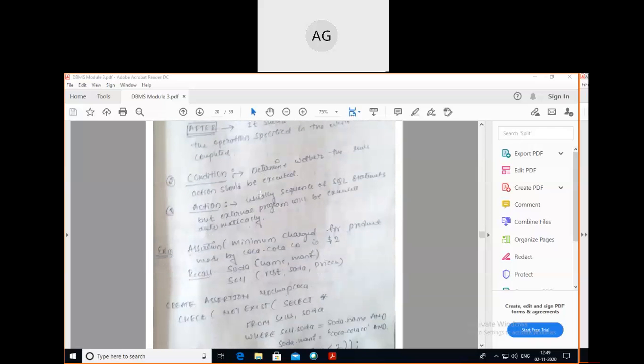Then condition is nothing but it determines whether the rules of the action should be executed or not. Suppose you have taken any condition, whether it is valid or not will be checked. If it is valid, then only the query will be executed. Otherwise, it will show error messages. And action is usually the sequence of statements executed, but the action program will not be executed automatically. In that case, only the action created by the trigger will work.